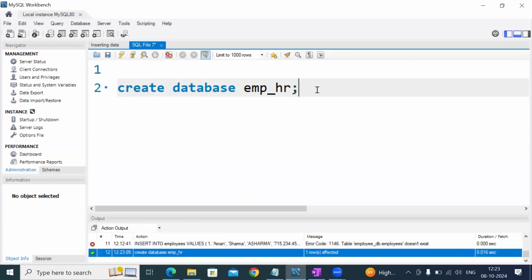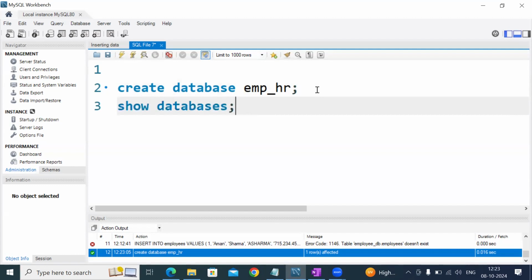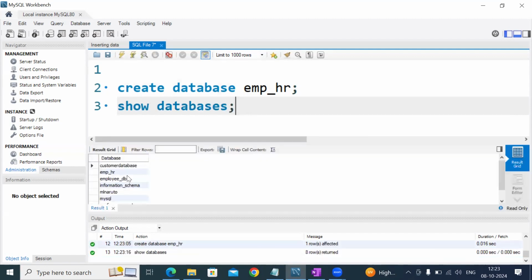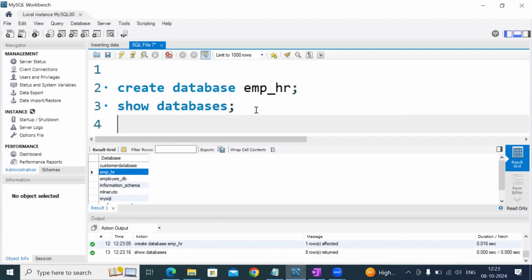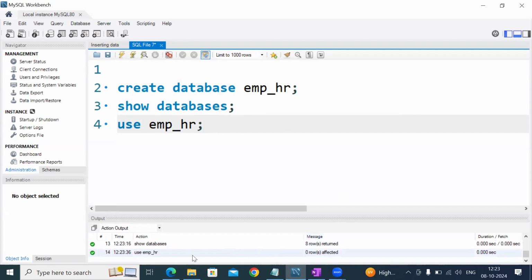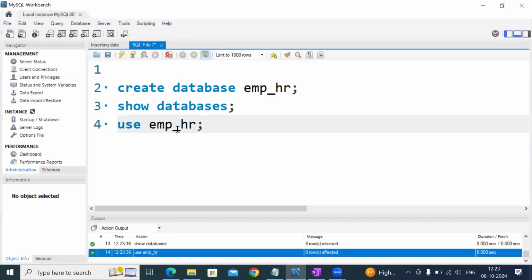See here. Now you can see whether it has created it or not. Show databases. See, emp HR has got created. Now what you can do here, you can use this particular database, that is use emp underscore HR. Now press Control Enter. It has got executed. Now currently we are using this emp underscore HR. Perfect.